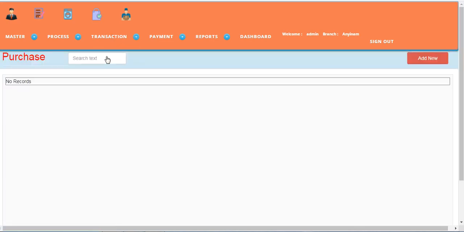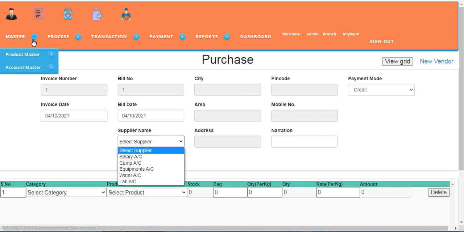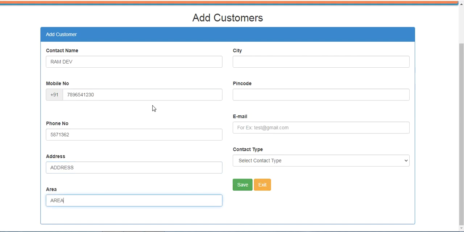Now I enter the purchase column. Now enter the add process. Now we can select the supplier name. If the supplier name is not available, you have the new vendor option here, so you can add it side by side itself. Ramdev. Okay, I just mention dummy numbers, dummy name, area, just for demo purpose I'm using this. ram@gmail.com. So he belongs to a supplier for me. I can save this one.